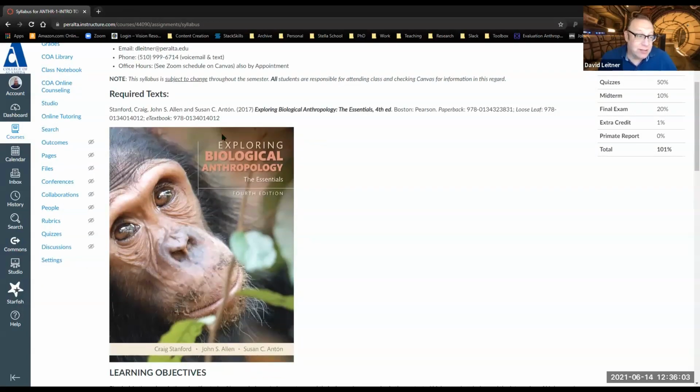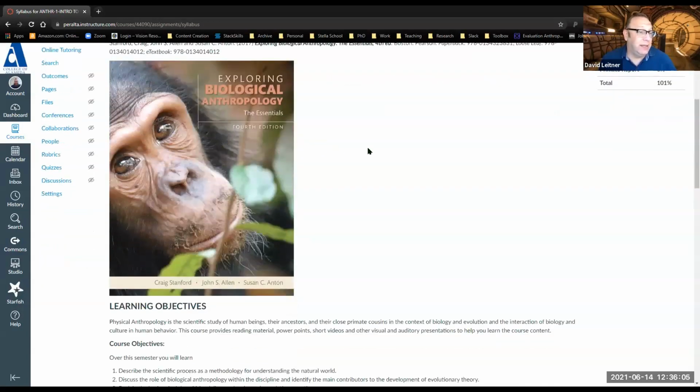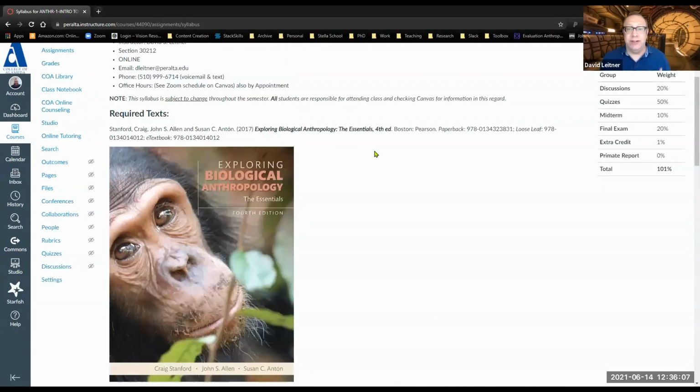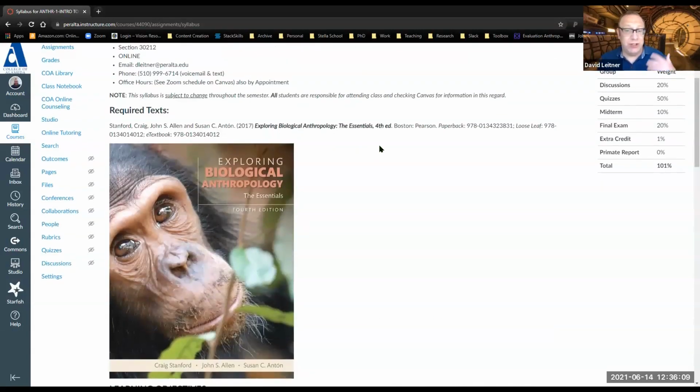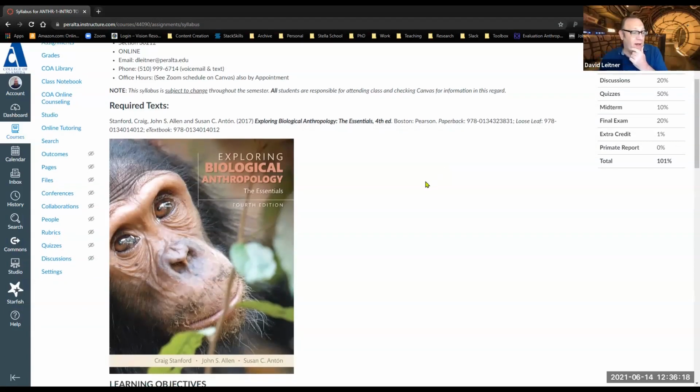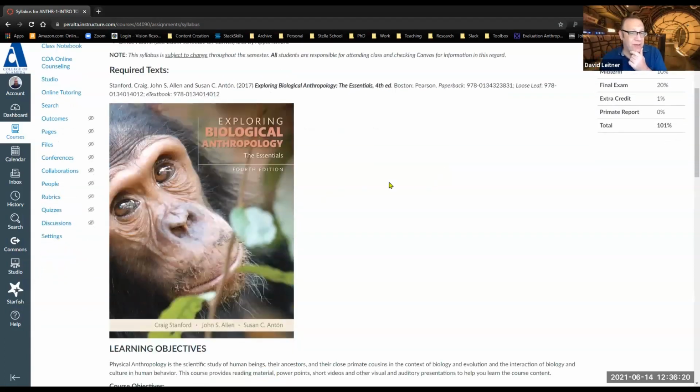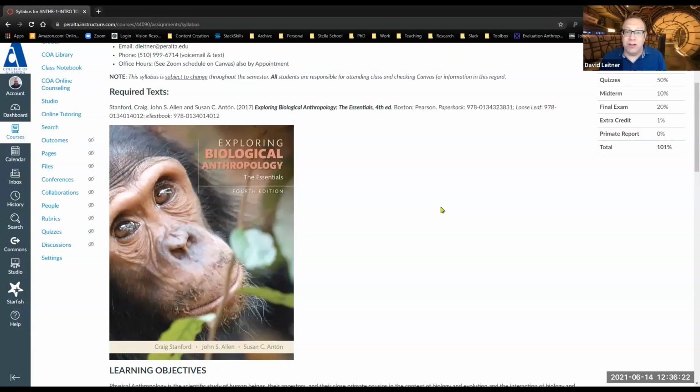The student store should have this, but if they don't, obviously you can go to all the usual places to look for it, chegg.com, Amazon, wherever else you go. I'm not endorsing any of those. I'm just saying there are lots of places. So that's the book you need. You need to get that relatively quickly.